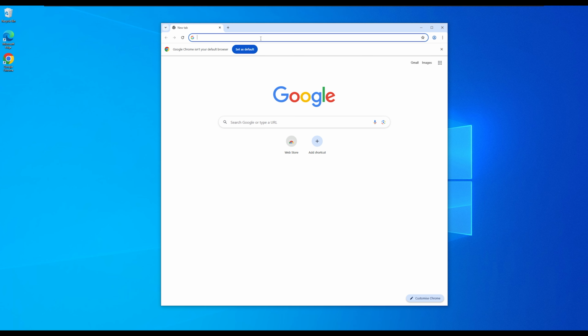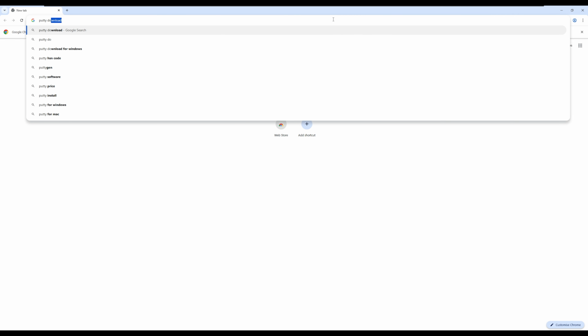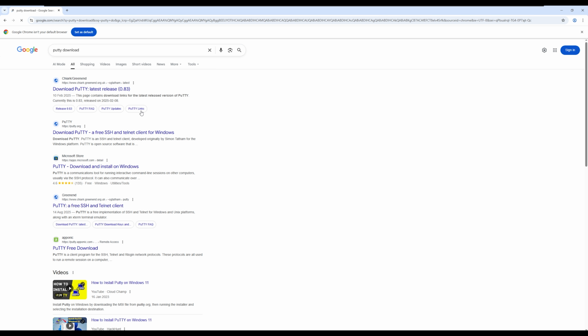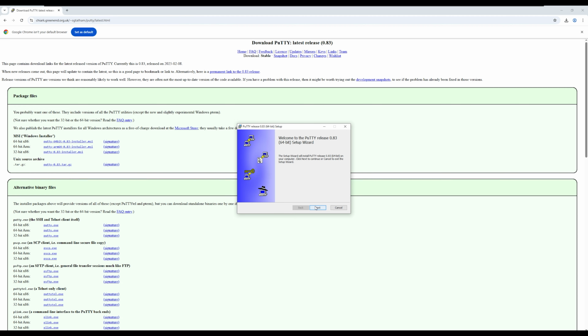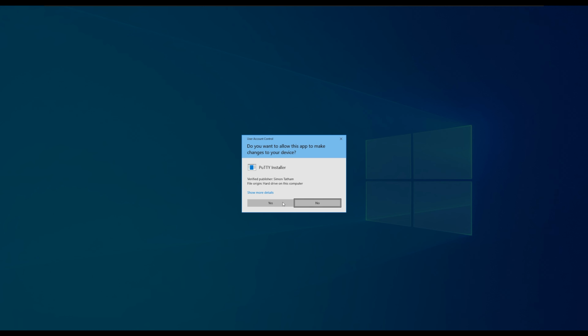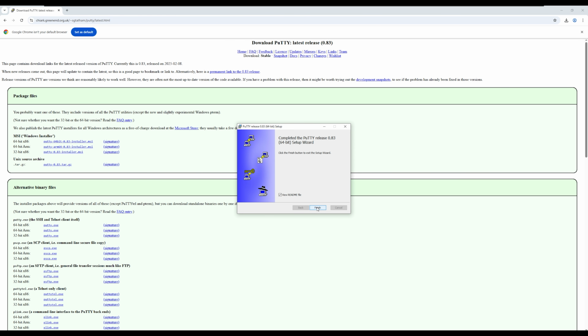First open up your browser and search for PuTTY download, then head to the official website putty.org and click on the download link. From there, select the 64-bit MSI installer if you are running a 64-bit version of Windows, and it will start downloading. Once downloaded, I will simply double click on it and install it quickly. The installation is extremely straightforward. Just click next through the setup and finish it, and it's installed now.